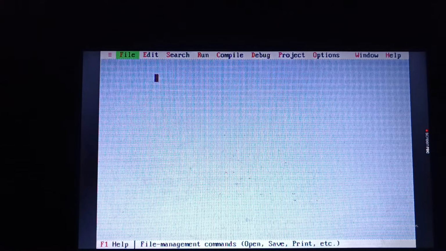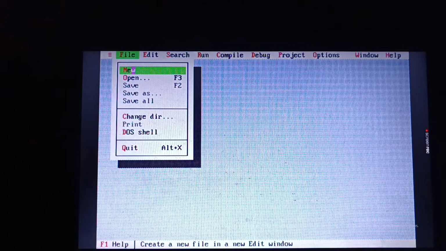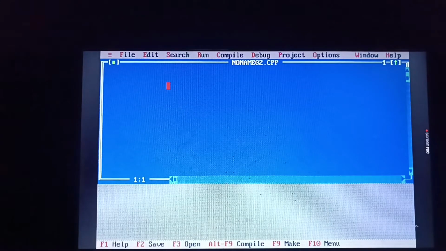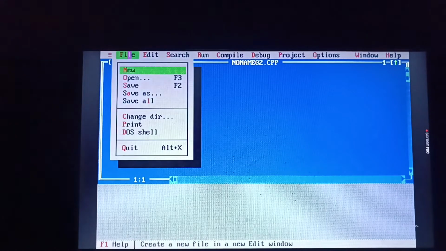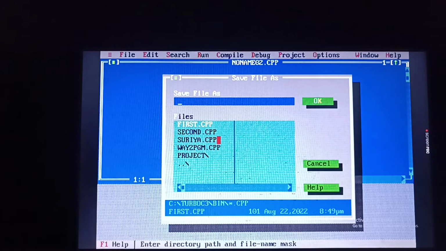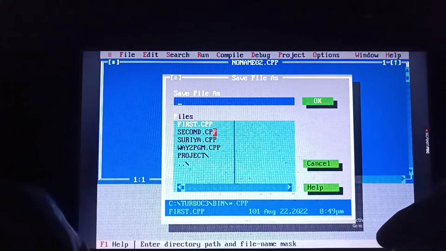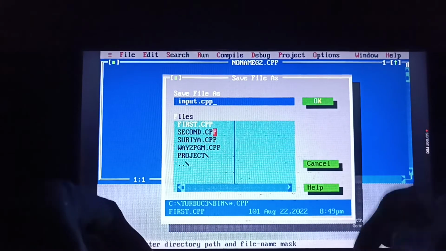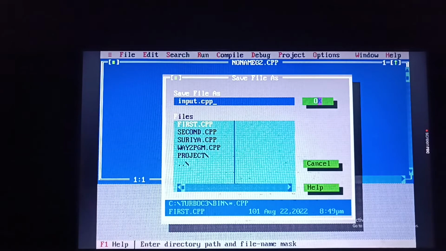So I'm going to create a file. I'm creating the file by clicking File and clicking on New. While clicking on New, you can start typing the program. Before starting to type the program, I plan to give the file name for this particular program. So again, I'm clicking File and I give Save As. While giving Save As, the list of files that I created will be shown here. So I'm giving the second program the name input.cpp. So input.cpp is my second program.